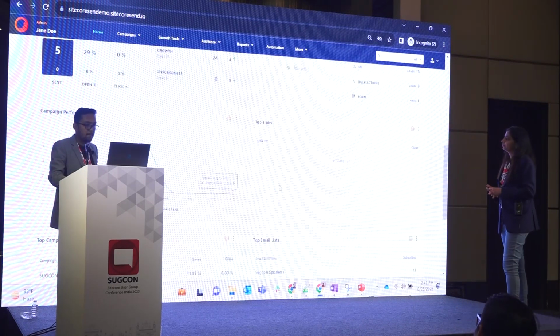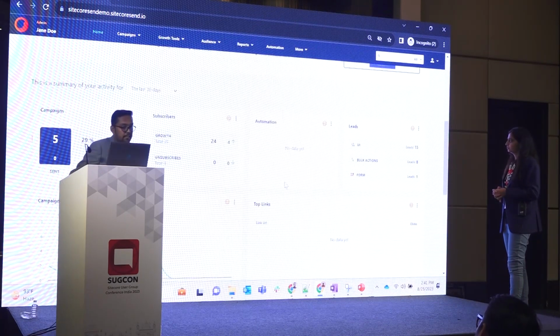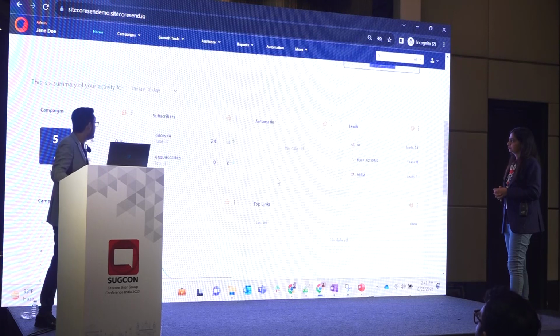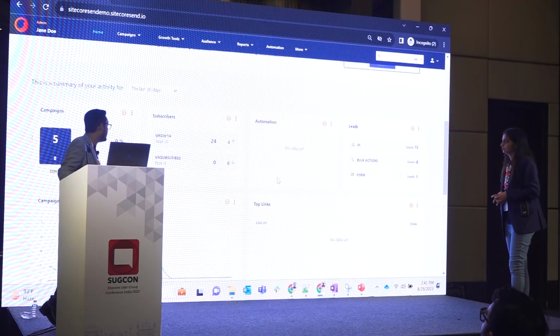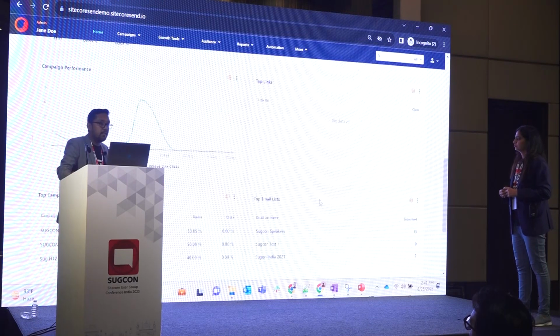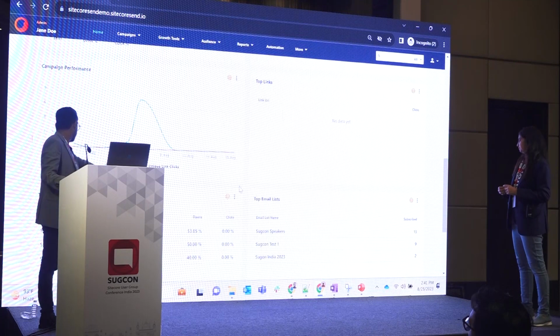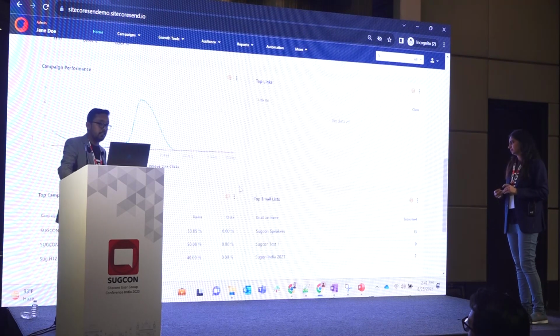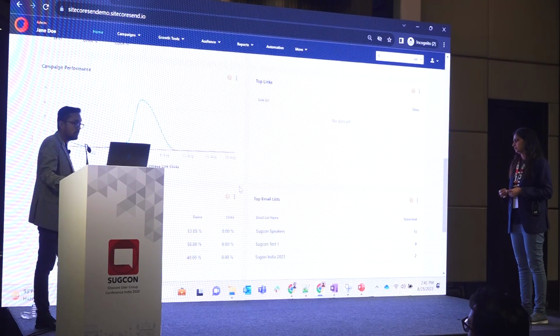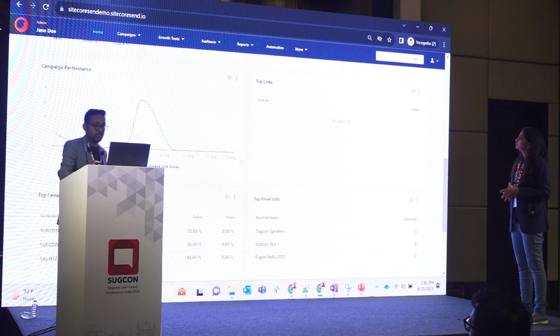We'll see a demo of that. You can also see the list summary, like how many campaigns are sent, how many subscribers there are, how many automations, leads, campaign performance, the top links that have been clicked, top email users, and the top campaigns. For example, one of our campaigns has 53.85% opens. So all this data can be tracked on a single page.